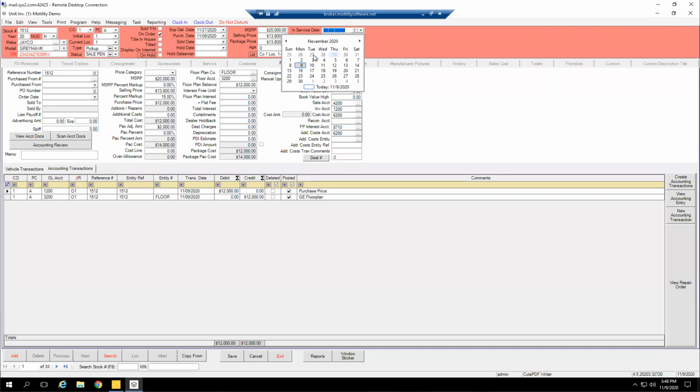In-service date, of course, is for manufacturer warranty purposes, and then, of course, the manufacturer of that unit. So a lot of information can come from this header, right? A lot of the sales team can use this information to figure out what's going on here. But, of course, there is further detail.